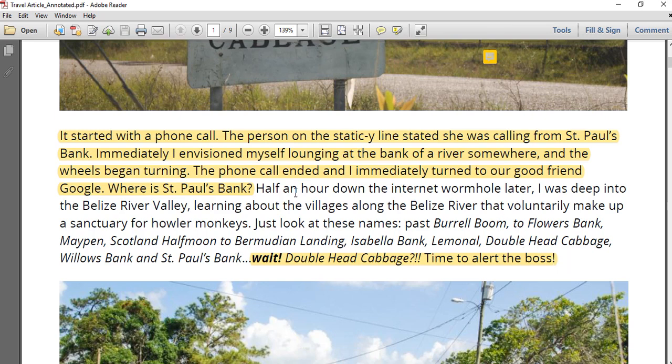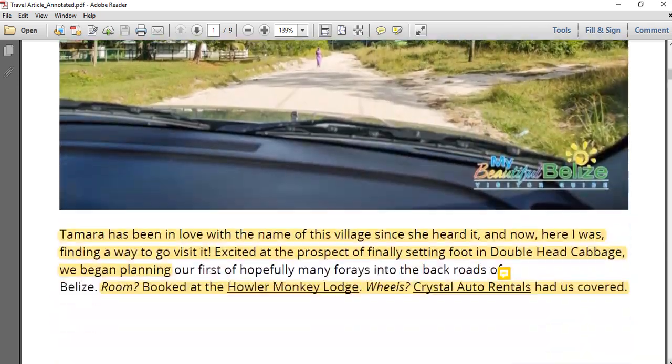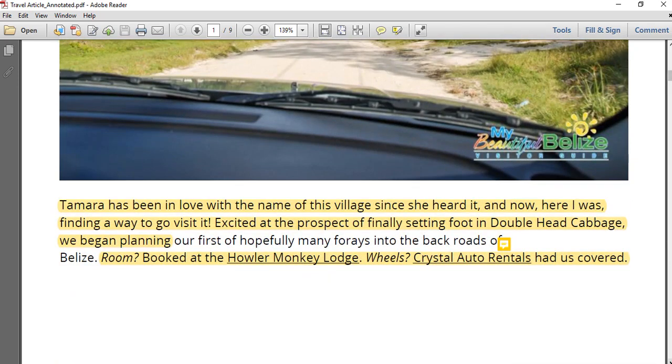So here, Mary Gonzalez says, wait, double head cabbage, time to alert the boss. So we know that she has a boss. She's working, and we're getting to know a little bit about herself. And then she continues in the second paragraph to indicate some more information about herself and her travel companion.